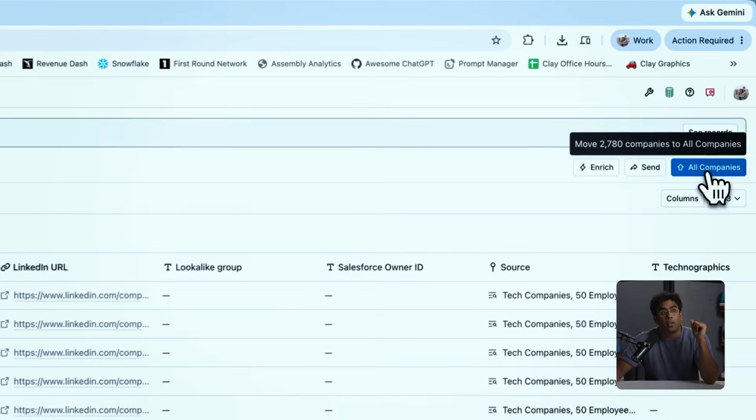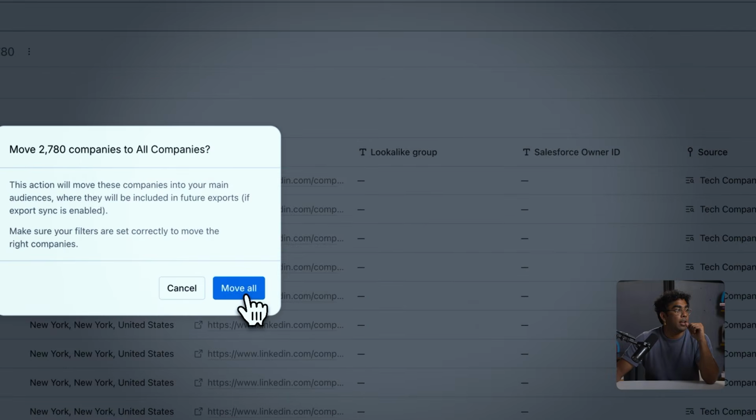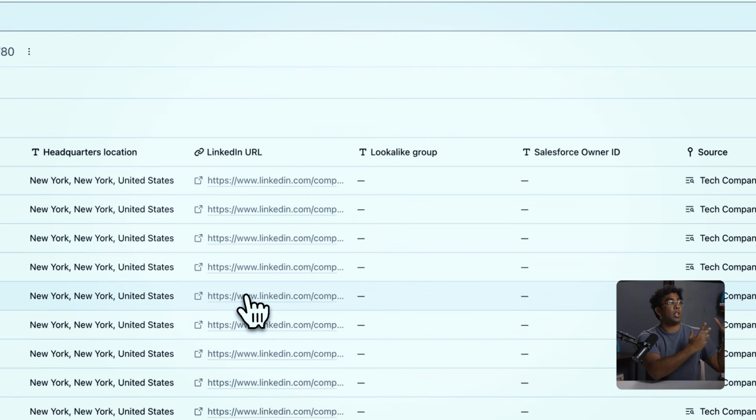And as you can imagine, the more complex your TAM sourcing strategy gets, the more people you add to the team, the more companies and prospects you go after, the larger and larger this overlap becomes, and therefore the more and more credits are automatically saved for you so you can utilize intelligence you've already brought about those contacts and those opportunities. So from here, we're just going to click move these 2,780 companies all into my company's audience.